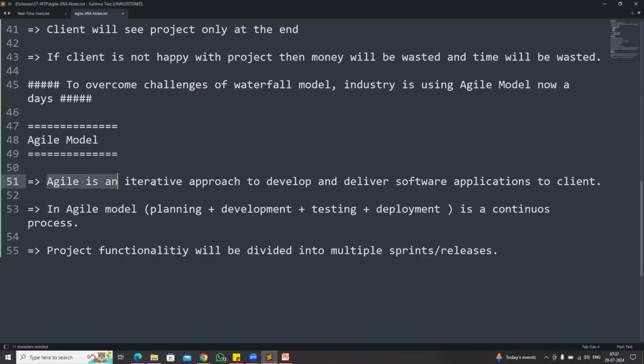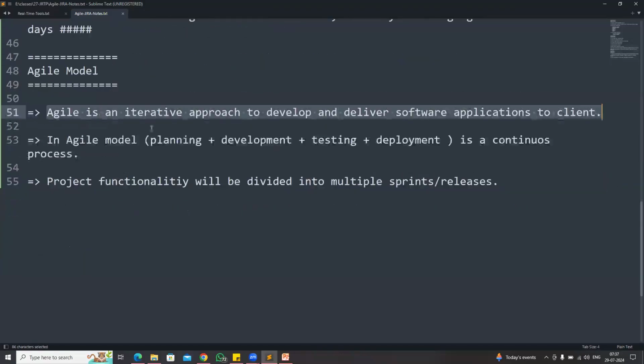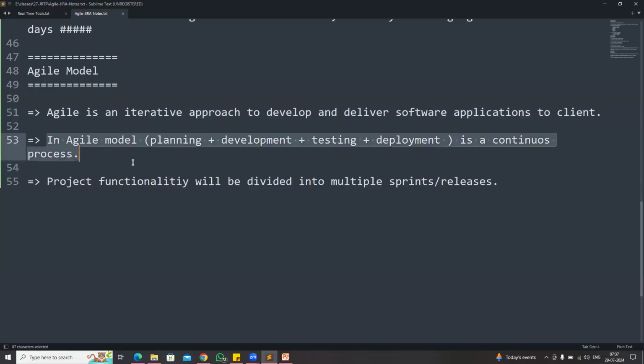Agile methodology is called an iterative approach to develop and deliver software applications to the client. In the agile methodology, planning, development, testing, deployment is a continuous process. Project functionality is divided into multiple releases or multiple sprints.